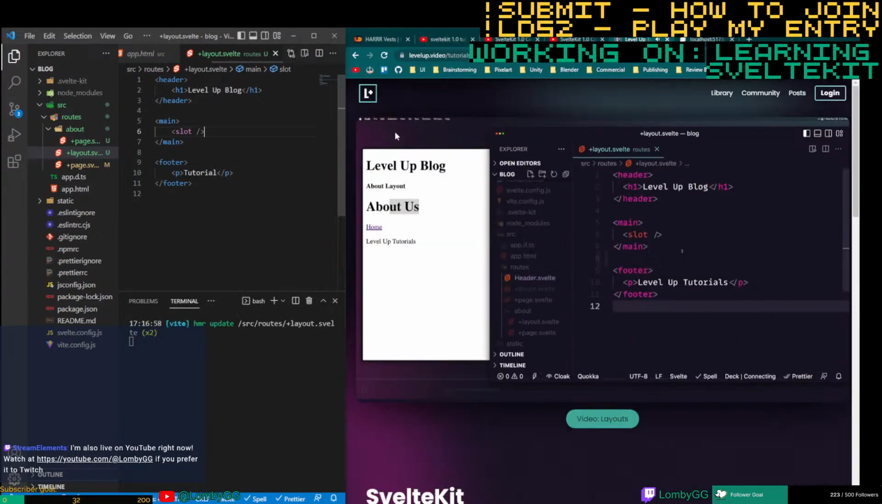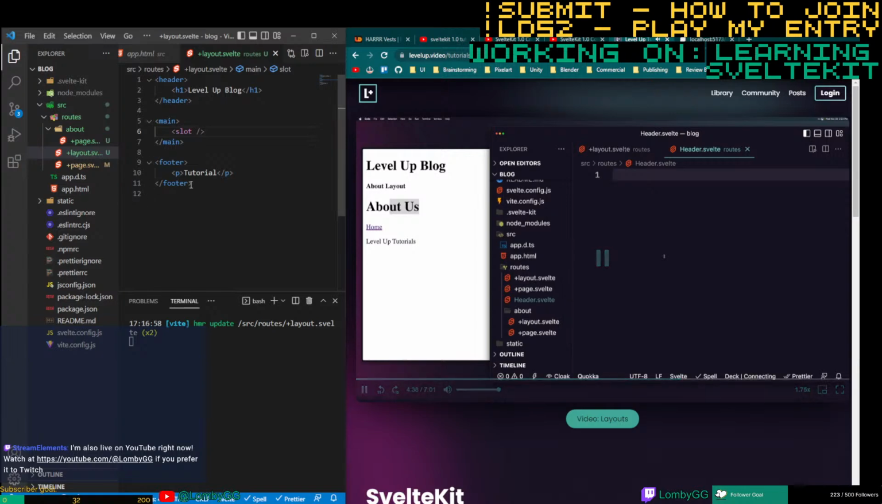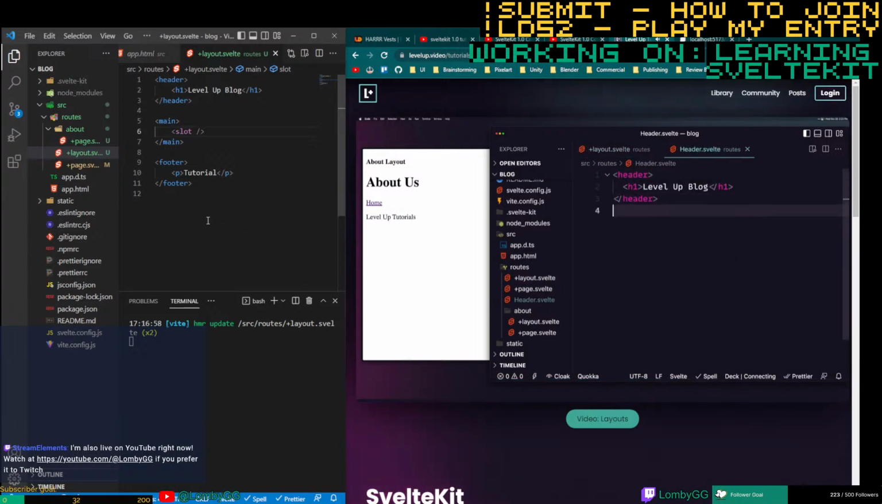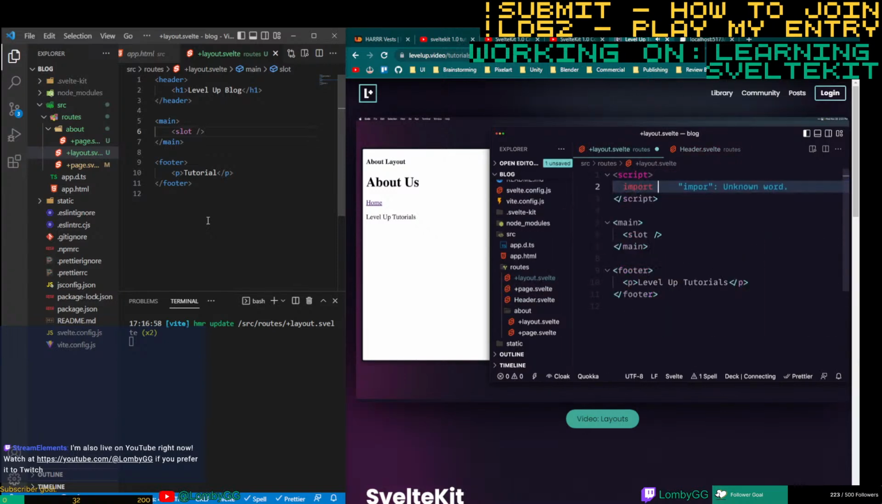I'm actually not going to follow along from here in code as much. Header code here like this, and paste it into the header.svelte. Now, let's just watch along for a bit. A script tag. Within the script tag, we'll want to import our header component from, and this is just /header.svelte.